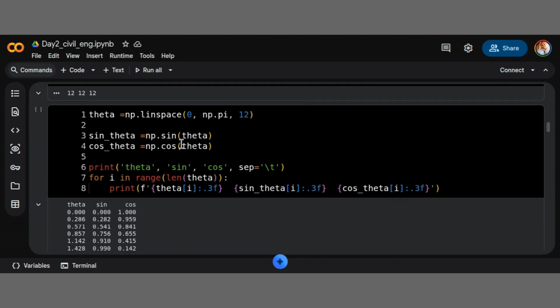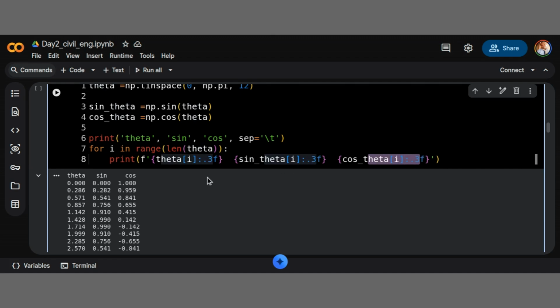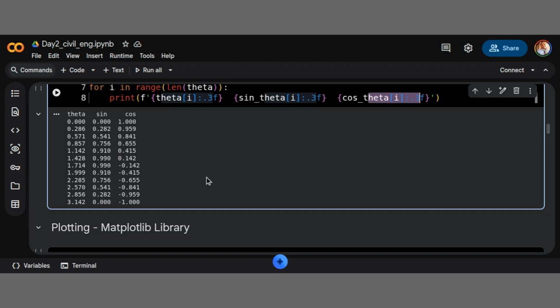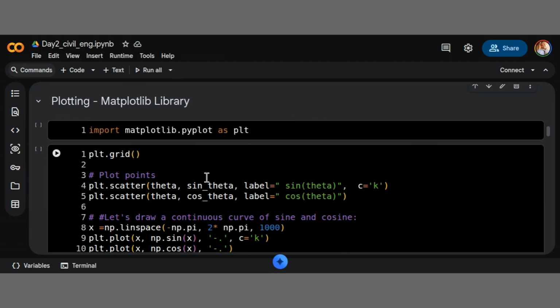Okay, so when you do that, you can create a table sort of by just printing theta, sin theta, and cos theta, using the tab to separate them. So theta, sine, and cos are string formats, and they are going to form the title. And then for i in range of length of theta, print this. You show theta i to 3 significant figures, sin theta to 3 significant figures, and then cos theta to 3 significant figures. So you can see the output looks very interesting. You can copy this out and use it, or you can even screenshot it and use it as an image. That gives you the final output.